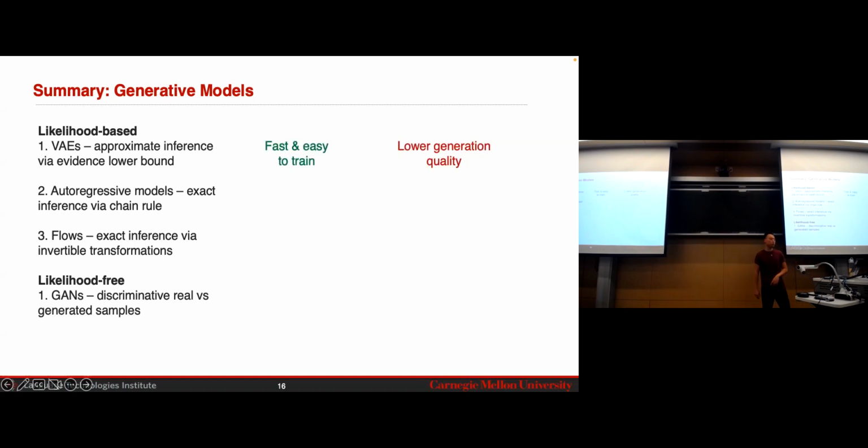Each of these, as we recapped, has pros and cons. VAEs are typically fast and easy to train, but because of the reconstruction objective on the image side, they typically generate images or text of lower quality. Autoregressive models are easy to train and give exact likelihood, but they are slow to sample from because you have to autoregressively capture P of X_t given X_{t-1}.